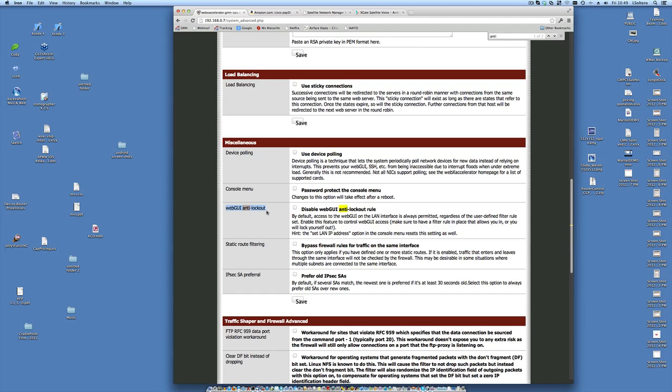Now, if however you lock yourself out, then what you need to do is hook up to the serial console on the unit.